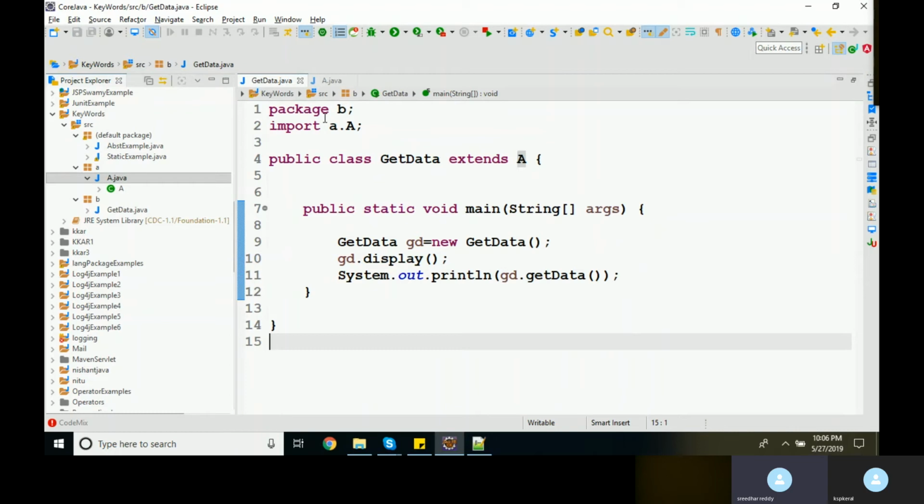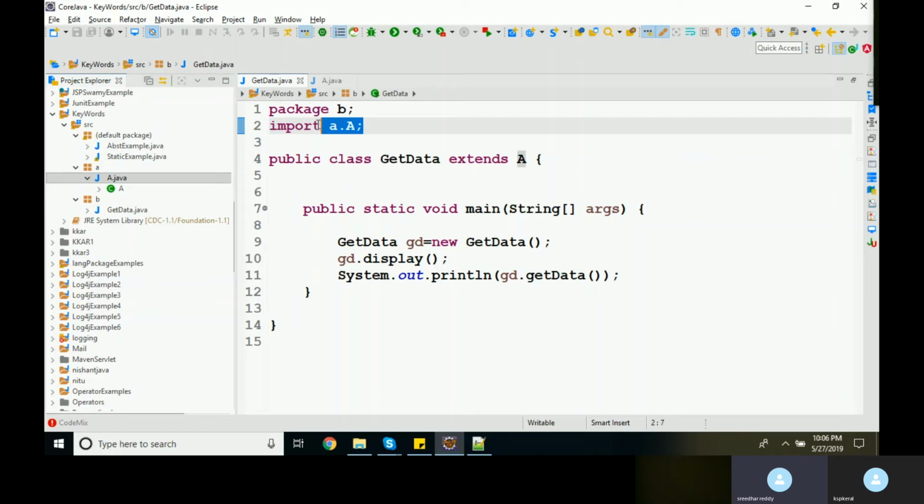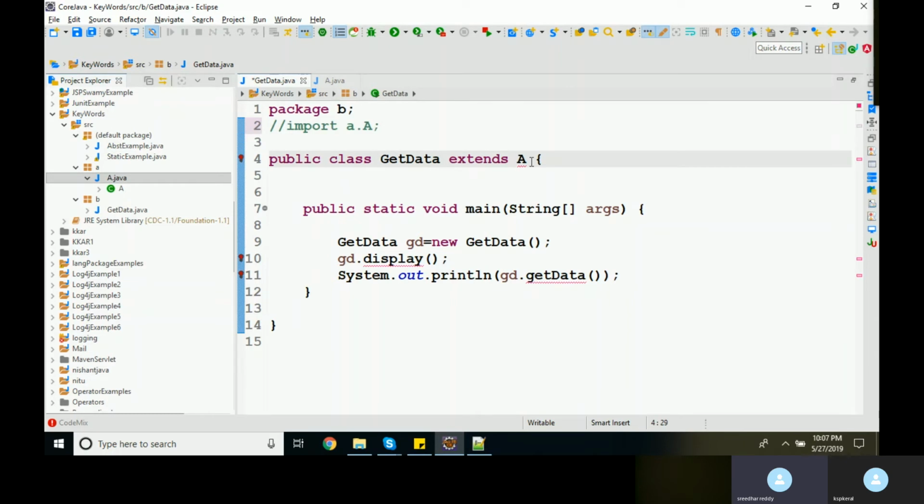See, now one important thing I have to mention over here. That is import a.a. In this program, how many classes are there? For all the classes, this A class will be available to access. Suppose you have only one class, and only this class has to be accessed. In the sense, simply comment this and directly mention extends a.a.